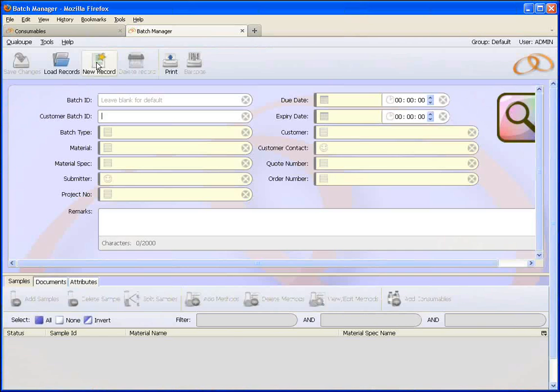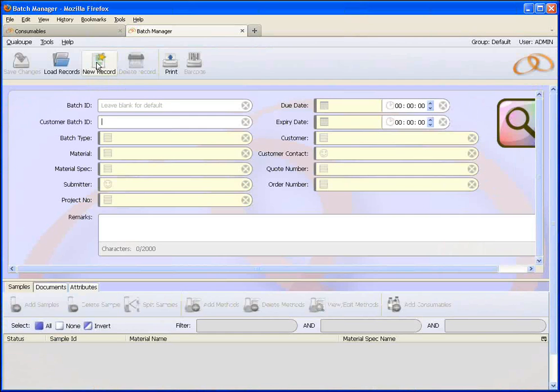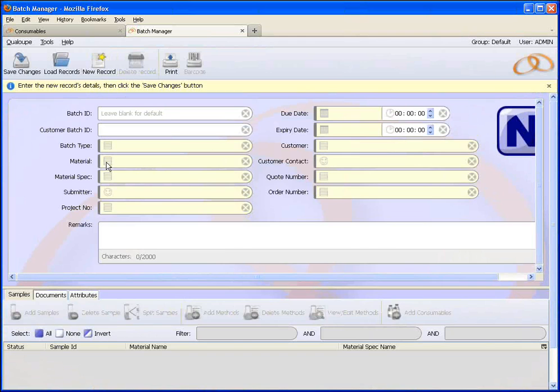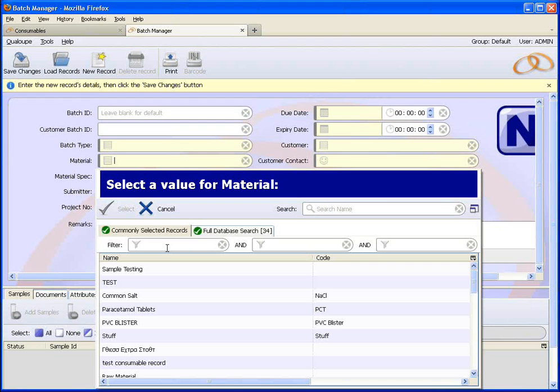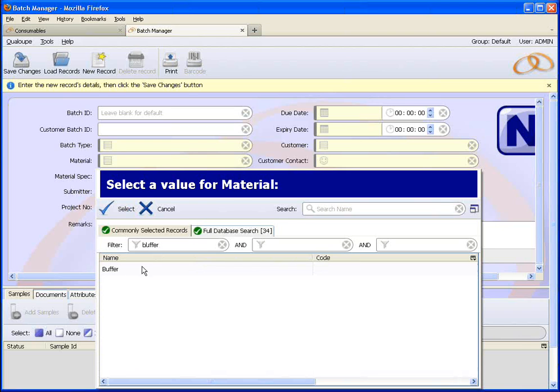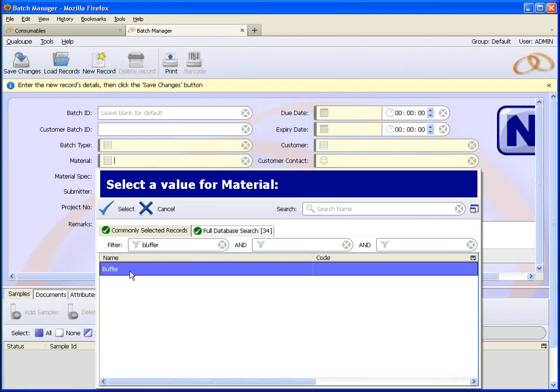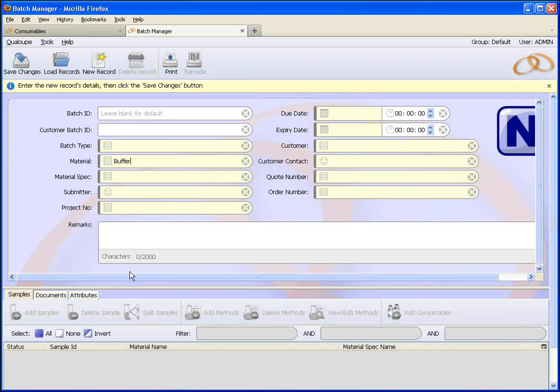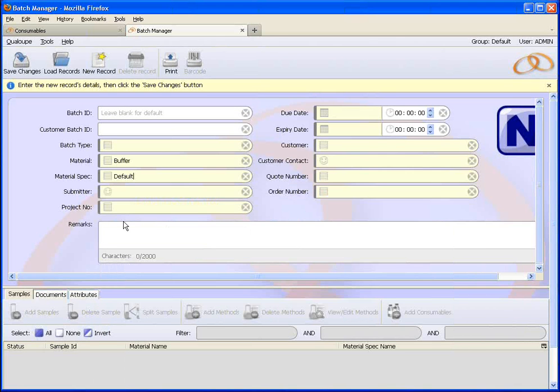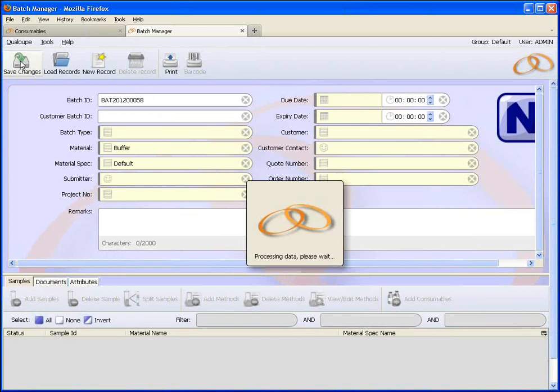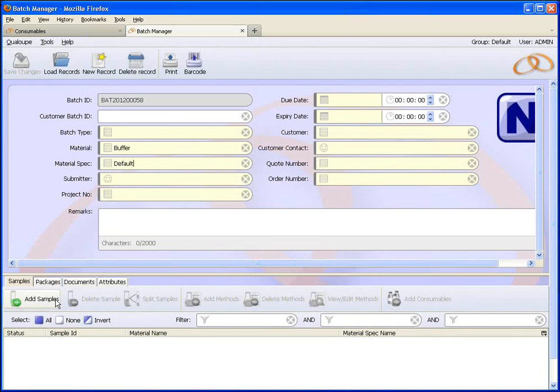What we need to do is create a new batch and select the material that we want our batch to be for. So this is buffer. And I'm going to choose the specification as well, which is just default, and save my changes. Now, having saved my changes, this tab here appears because our material that we've chosen is a consumable.